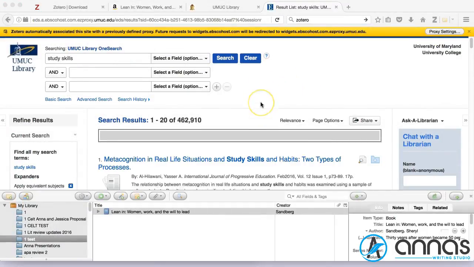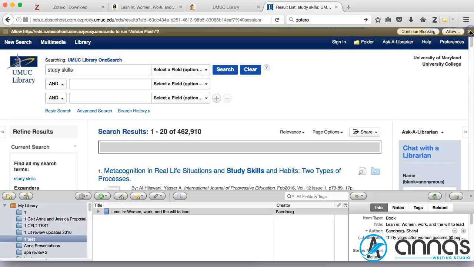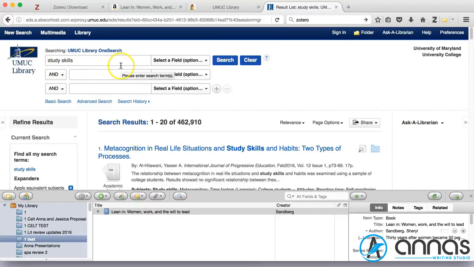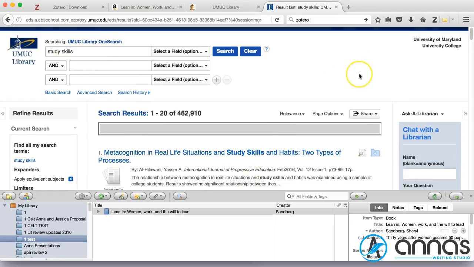to import journal articles. Okay, so again, there are several ways to do that. So you can see now I did a search in a library database, university library database, regarding journal articles on study skills. These are the list of my results.